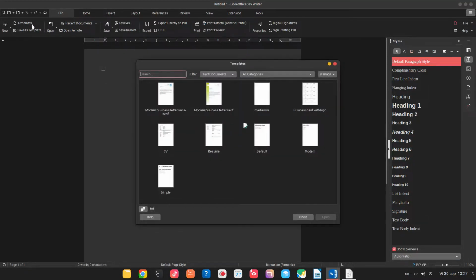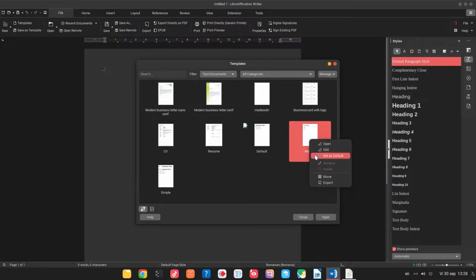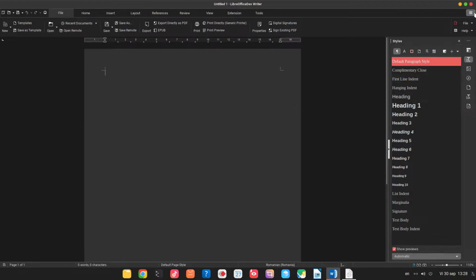We can see here this default template has a check, so all the documents will be created from this one. If we want to change, right click on another template and set as default. Now all the documents will be created based on this modern template.